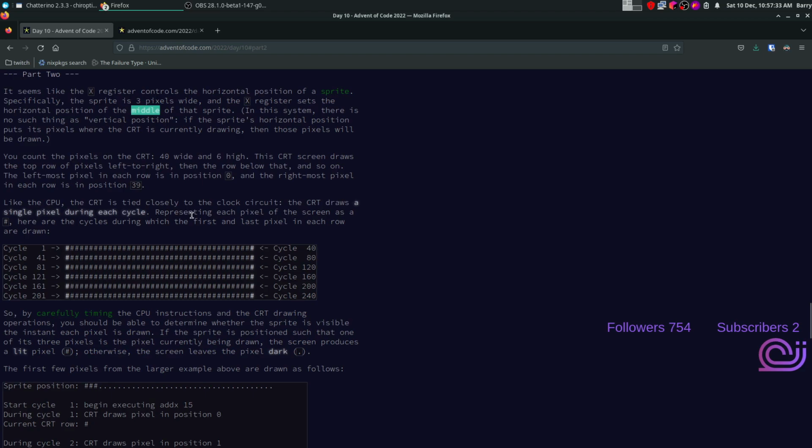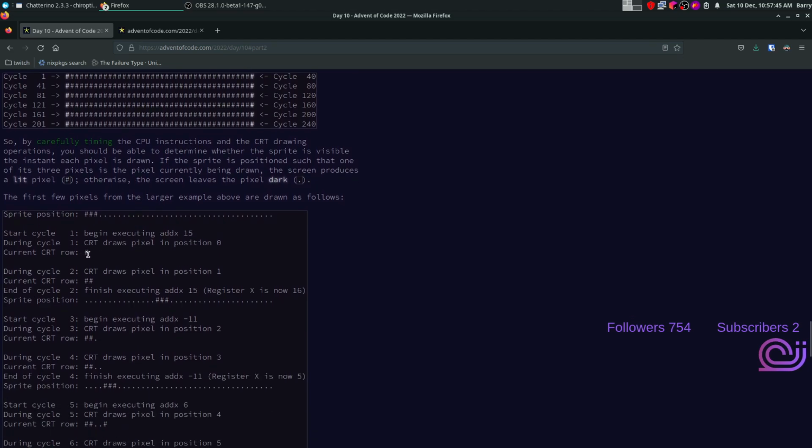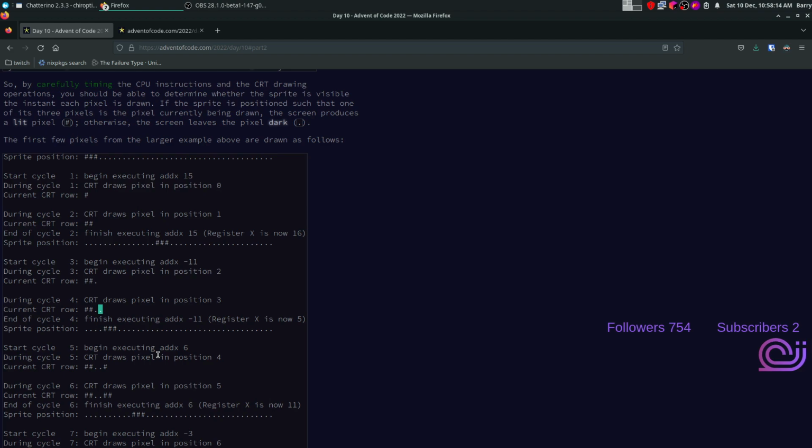Like the CPU, the CRT draws a single pixel during each cycle. Okay, so we draw a single pixel. We draw a single pixel. The sprite is now here. So we draw a pixel. The sprite is now here. So we draw... Wait. So we draw this. Okay, I think I'm getting it. But man, is this confusing.